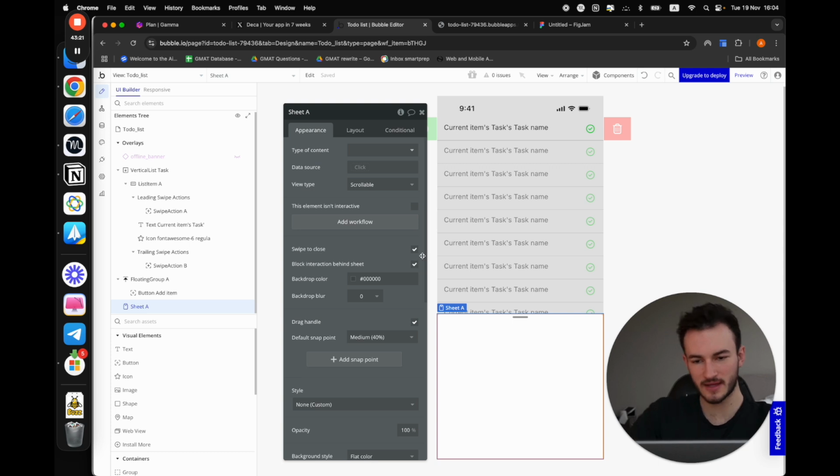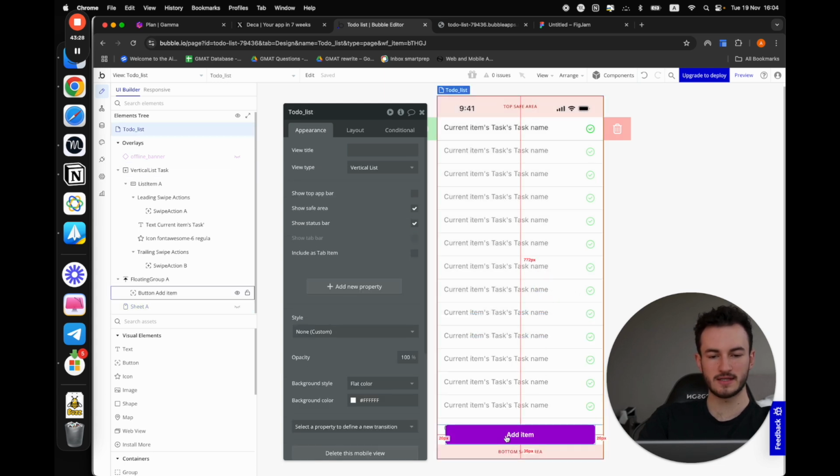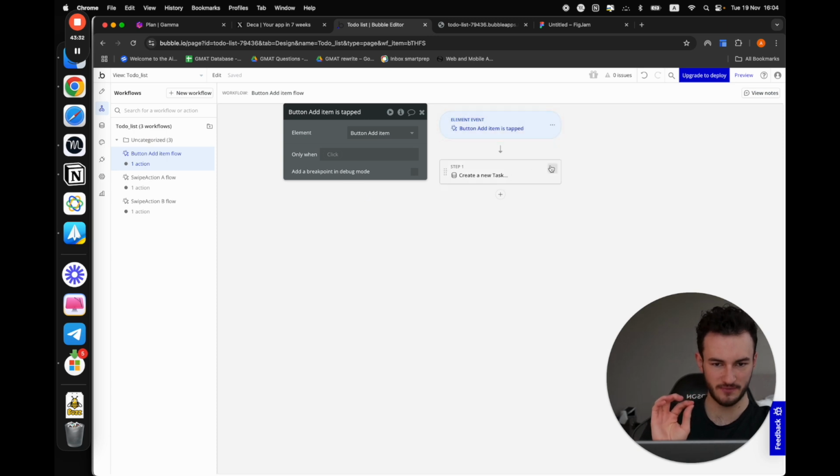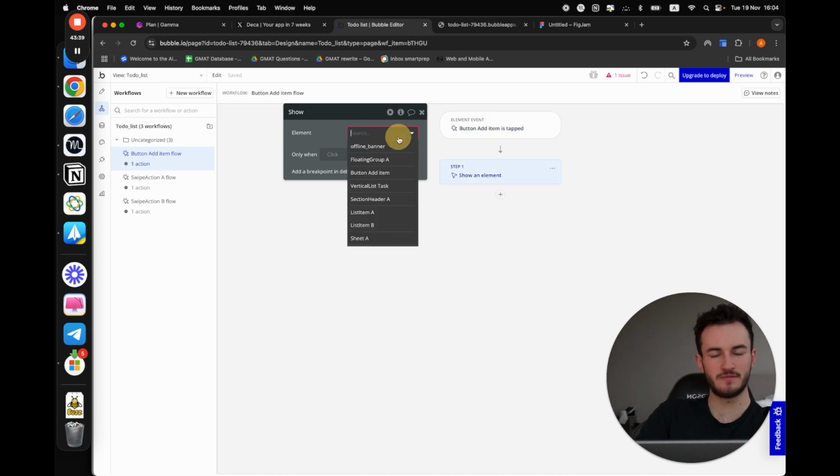Essentially, let's now edit it. We have swipe to close, yes. Block interaction behind sheet, yes. This is all cool. So now the first behavior we want to change is this button. Let's edit the workflow of this button. Let's delete what we had here before, and instead we want to show an element. And the element that we want to show is the Sheet A.